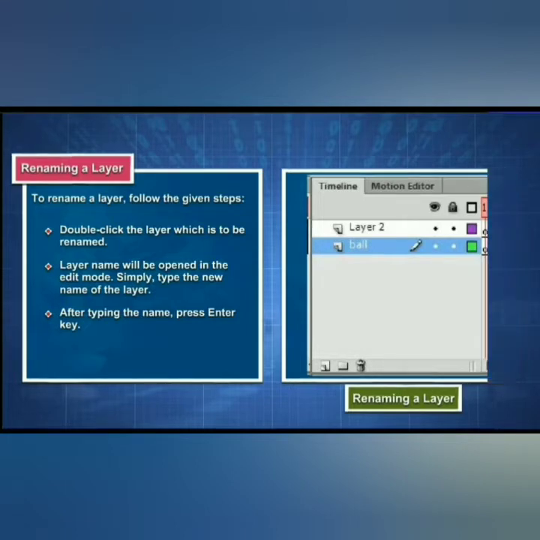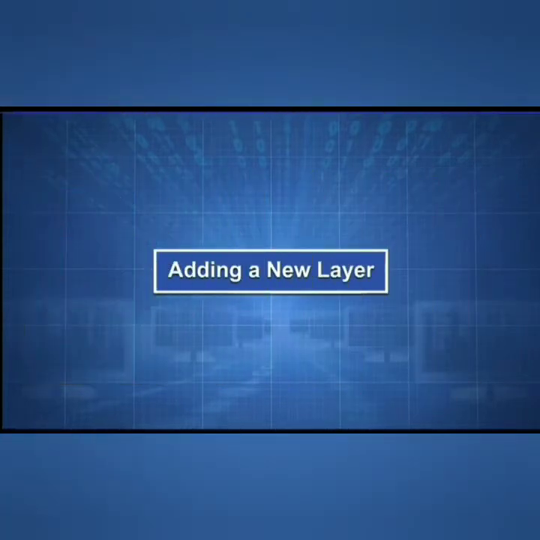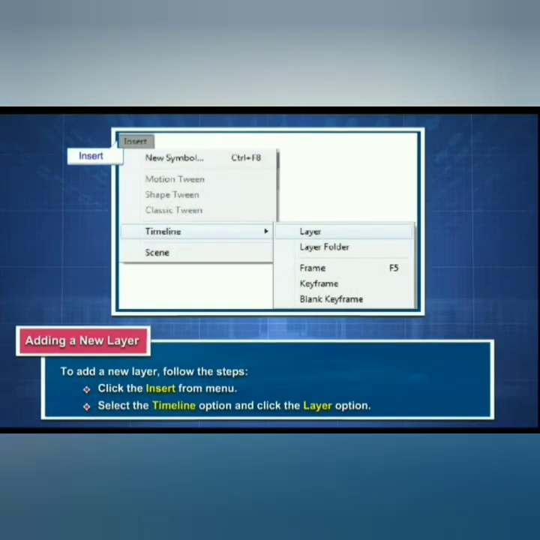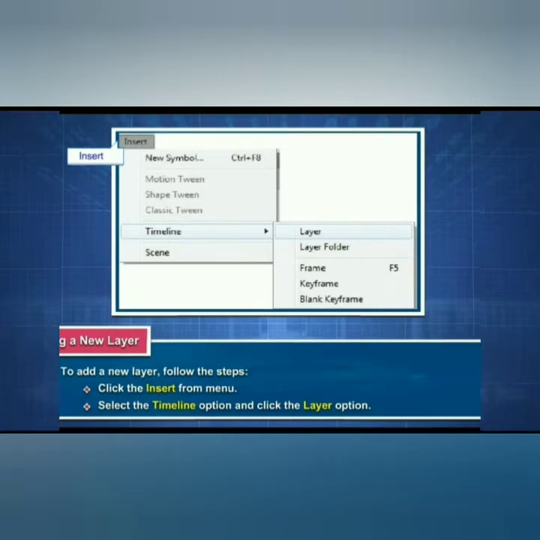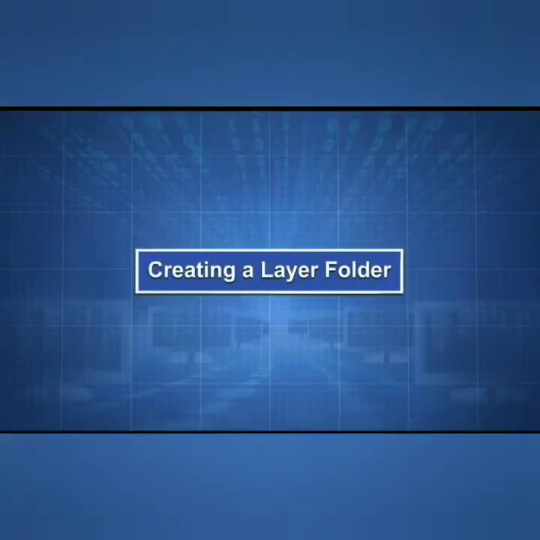Understood? Now next topic is adding a new layer. How can we add a new layer in our Flash document? Let us study about it. To add a new layer, follow the given steps. Click the Insert menu. Select the timeline option and click the layer option. Insert, then timeline, then the layer option.